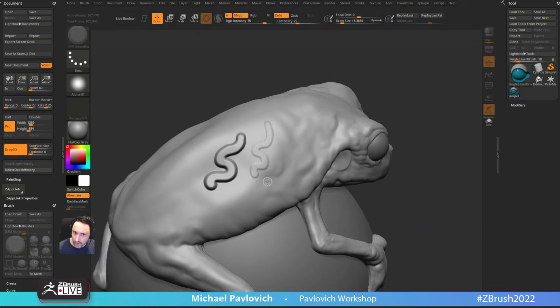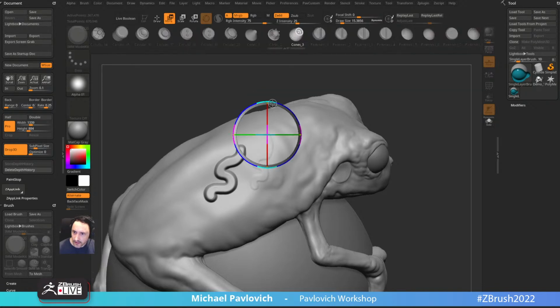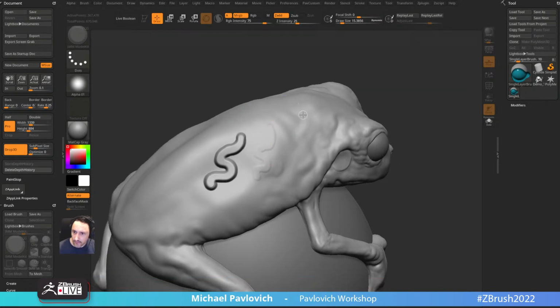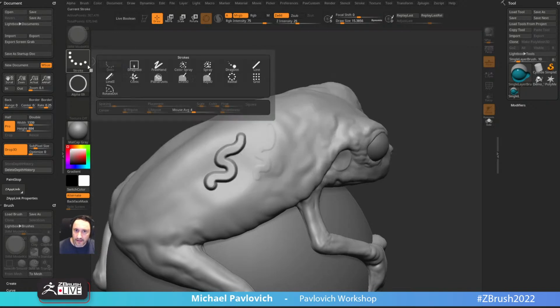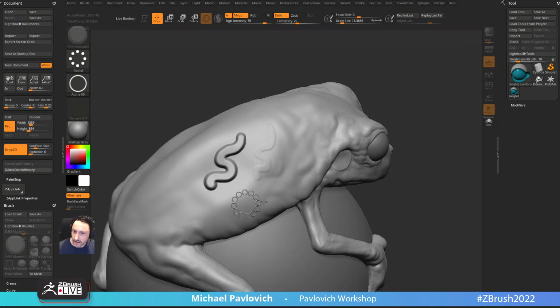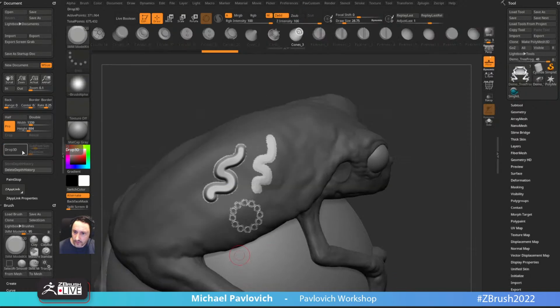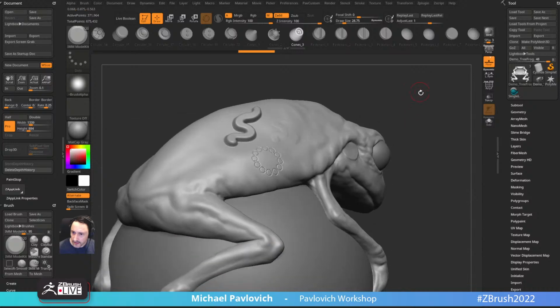Single layer brush. Great. I can always hit W. I can go in here and I can move it around. Great. I can switch this alpha out. I can set it to radial. Single layer. I can set it to Z sub. Great. Drop 3D. Okay, that's working.